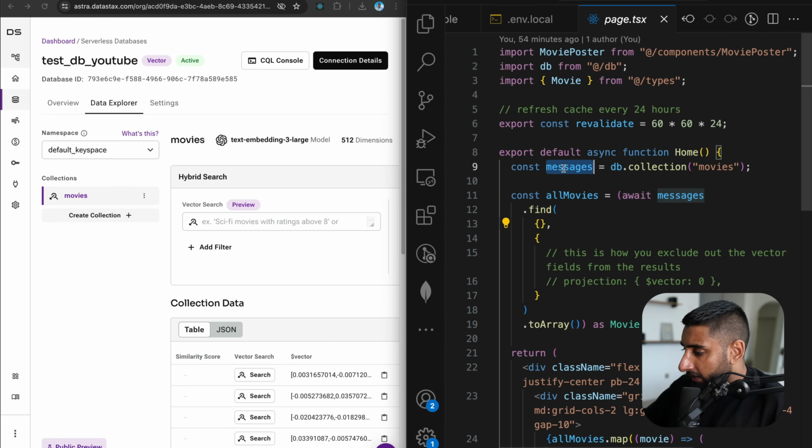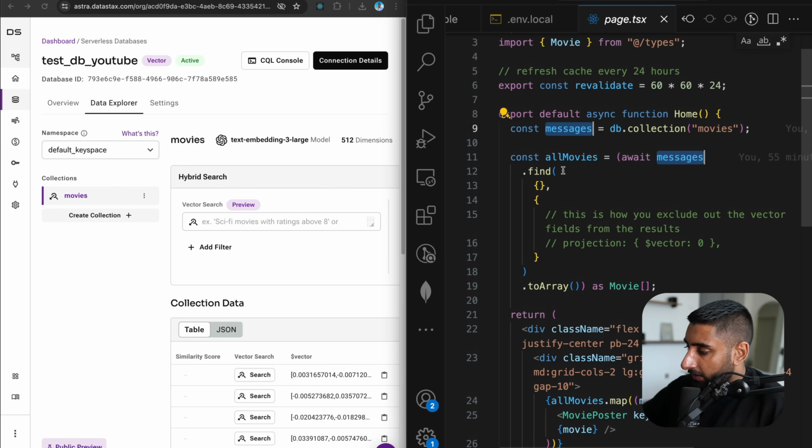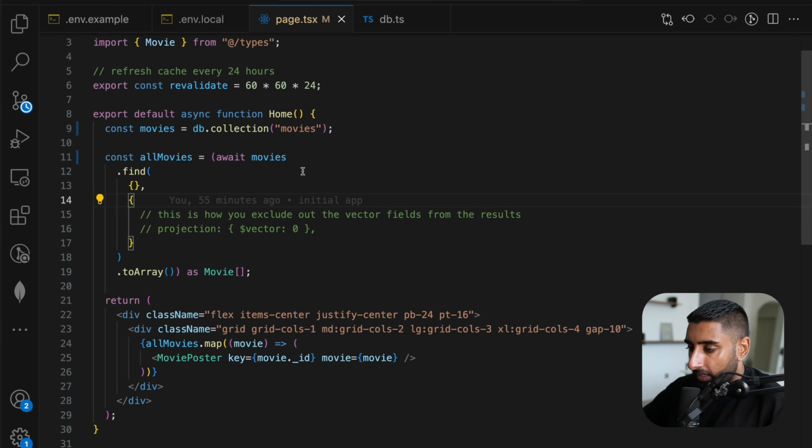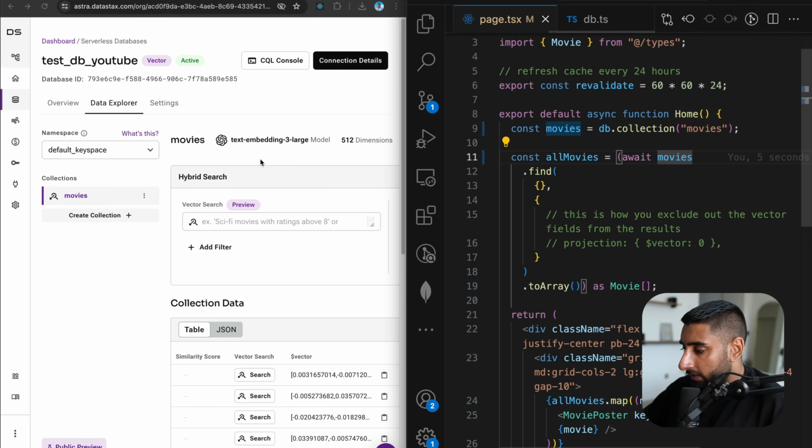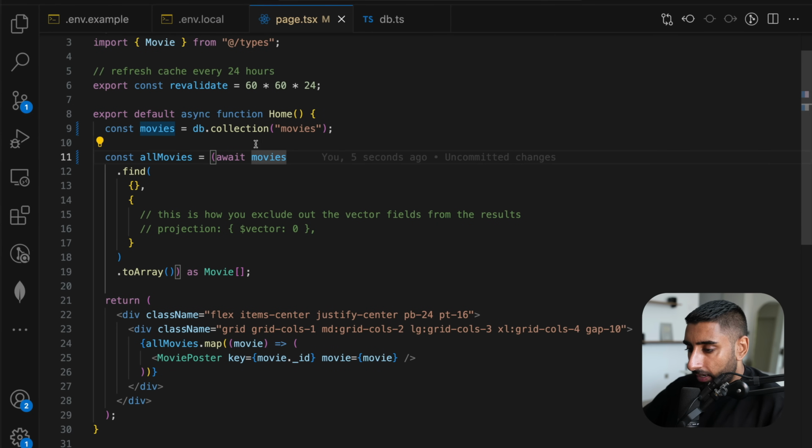In this case, I've actually called it messages here. I was trying something else out before. Let's just rename that to movies and hit save, and I'll update that in the code. And then what we do is we basically want to fetch all of the movies themselves, right? So we simply create an await call, and we do await movies.find, and the first argument is actually any kind of filter.